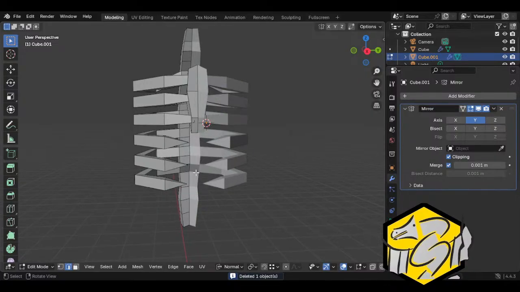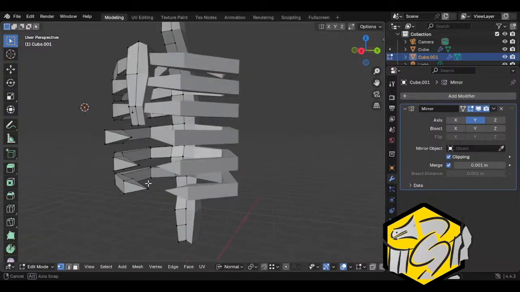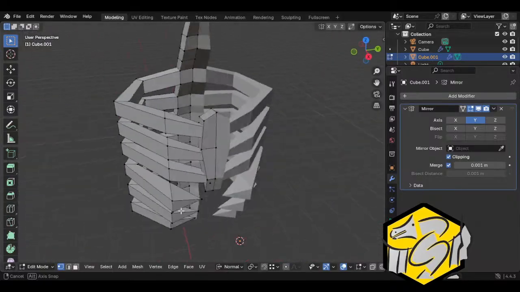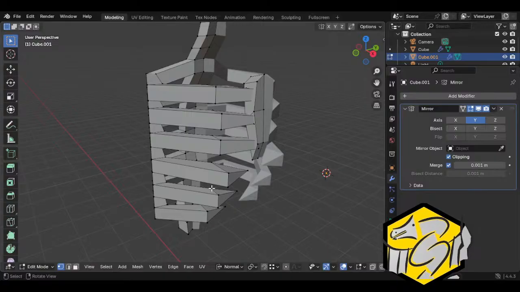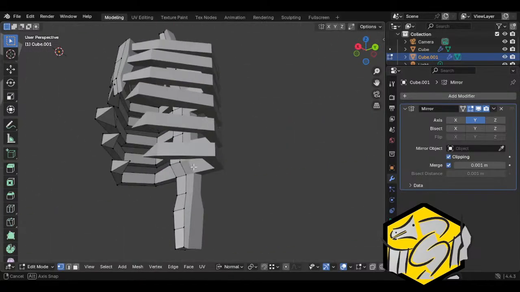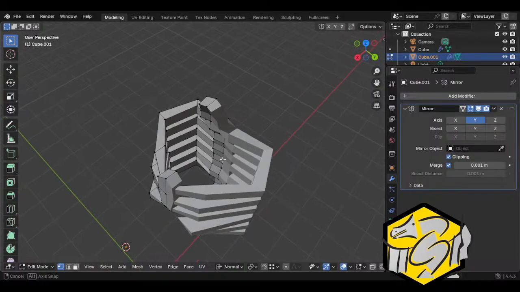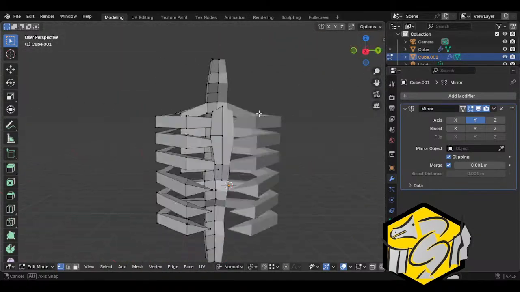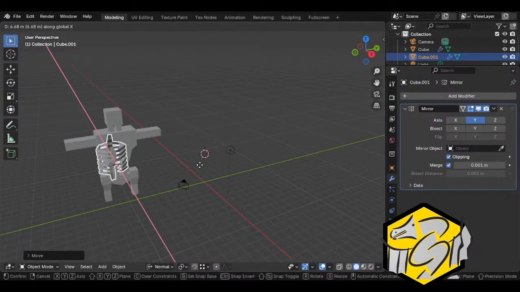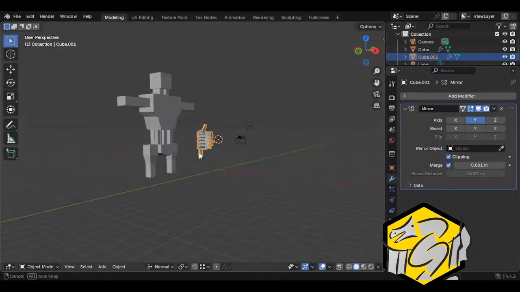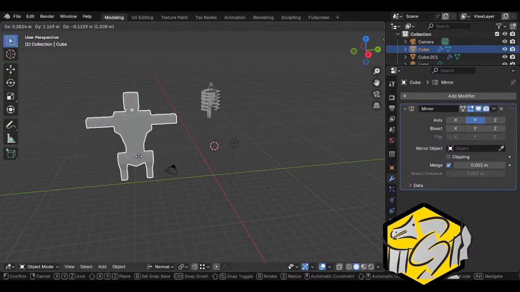Alright. Okay. I think this is fine. This should work. This is going to go inside that.